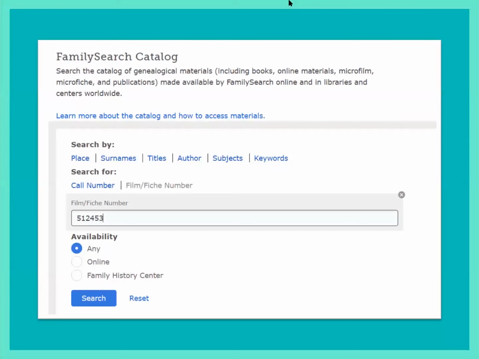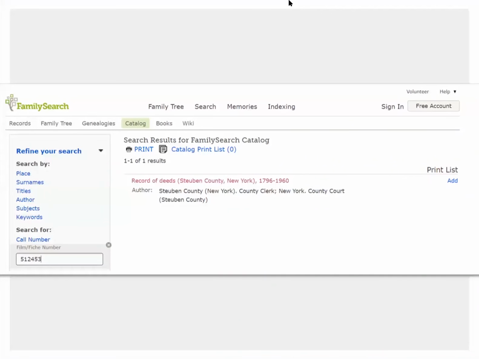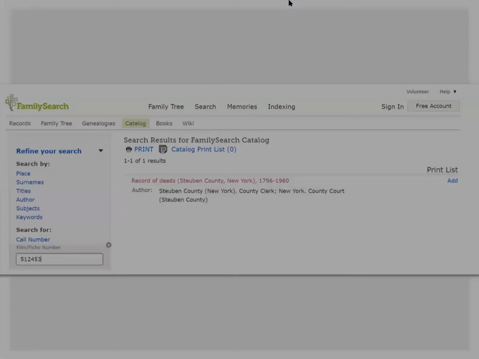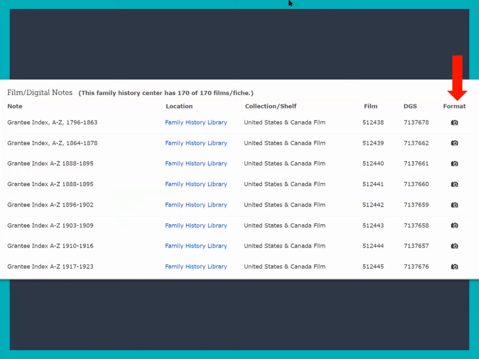You can search by microfilm number. So if you've encountered, whether it be in a citation, a family history library number, which is a microfilm number, you can access that by typing that number into the film/fiche number search, and be able to access the record this way. So this film number 512453 led me to records of deeds from Steuben County, New York from 1796 to 1960. When I click on this record collection, I see that there are 170 films, and you can see my microfilm number in there. It's just probably farther down.